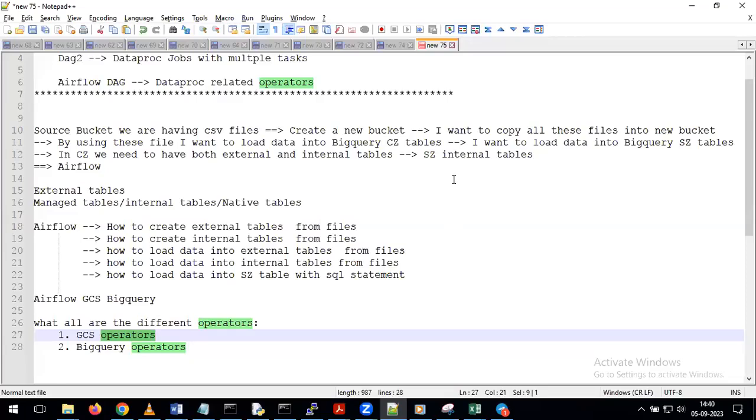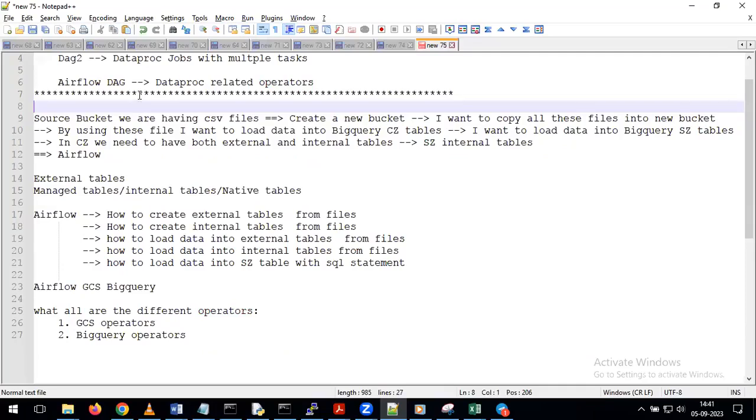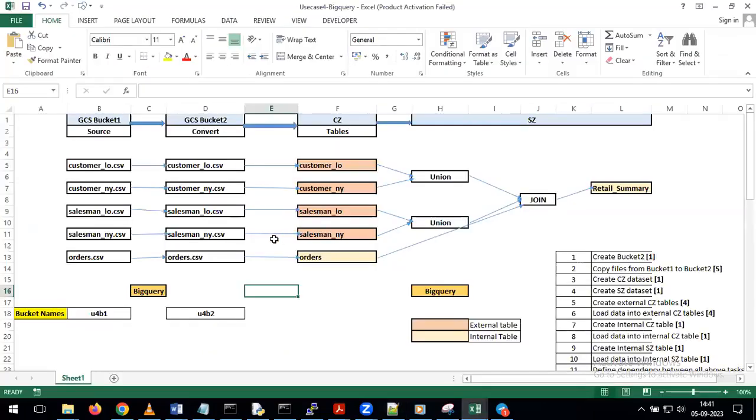In the same way, after copying the files into the bucket, I want to create the BigQuery conform zone tables and the BigQuery semantic zone tables. Indirectly, from Airflow, I want to perform the operations on top of BigQuery. For that reason, we need to use the operators called BigQuery operators. With the help of the GCS operator and the BigQuery operators, we are going to handle this whole requirement. Okay. Any questions up to here on the requirement side, please ask me. Or I will just explain the same thing in the Excel sheet.